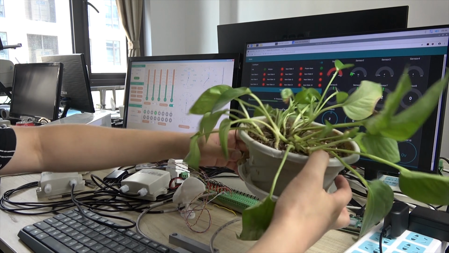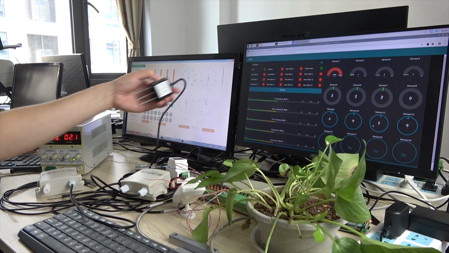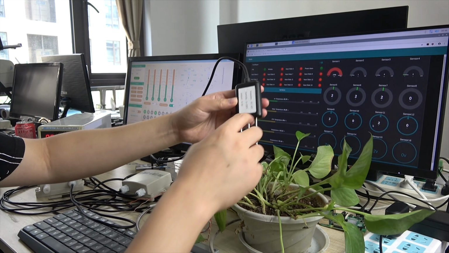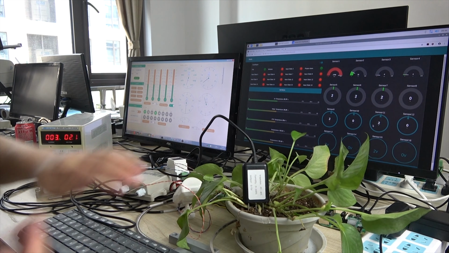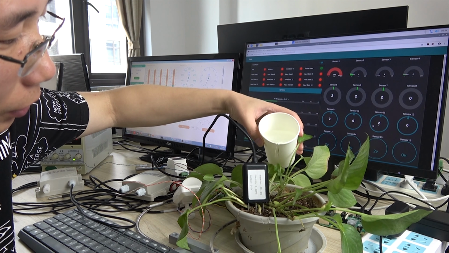The second analog, we use this soil humidity sensor. We can use this to detect the input of the soil. Now we can see this value. We pour the water.